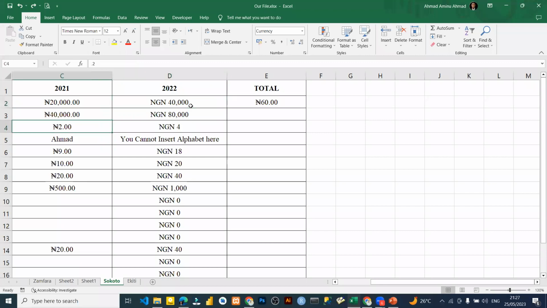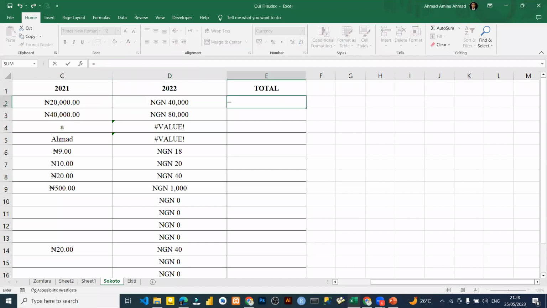Let me just remove everything first. Like I told you, for example, we create a particular column, and if we say 20 times 40, it will give us this. It can be a plus. For example, let me say I just want to put total. I just want to put this plus this, for example, to get total.